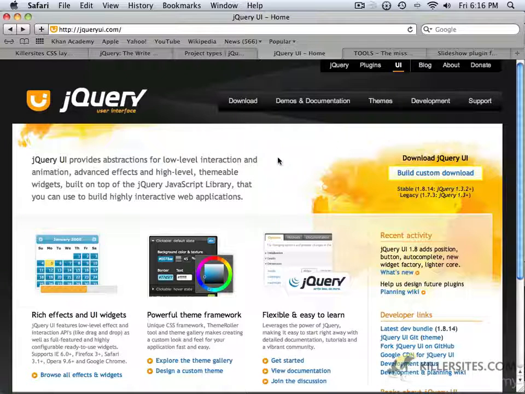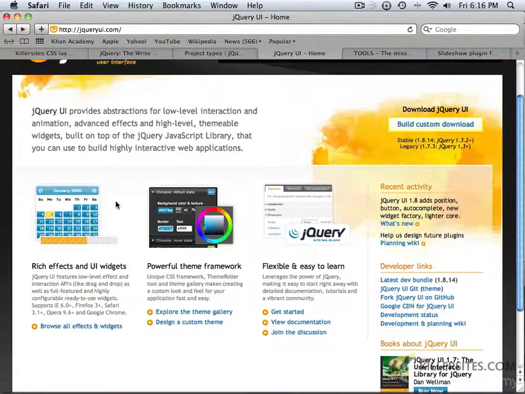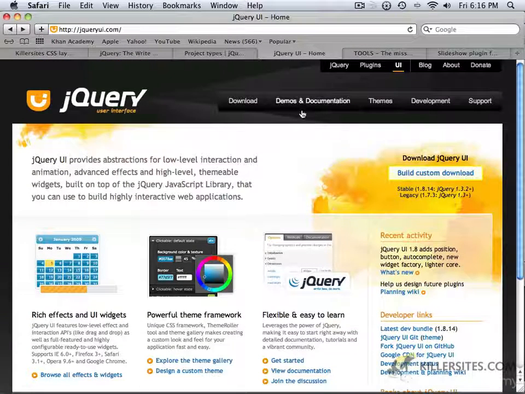And what is jQuery UI? Well, it's basically another type of jQuery JavaScript library, but it's built on top of the existing one. And what it does is it has a number of, as it says here, rich effects and UI widgets, things like these calendar elements, powerful theme frameworks, all pretty easy for you to work with.